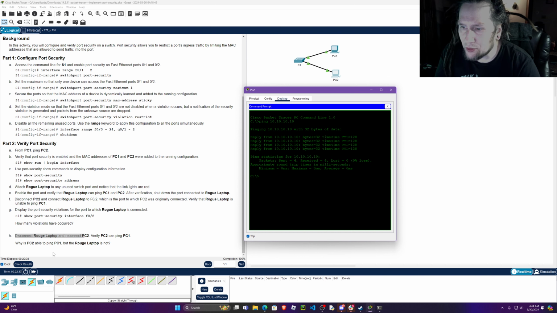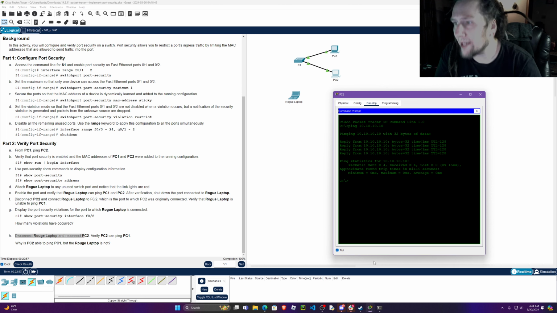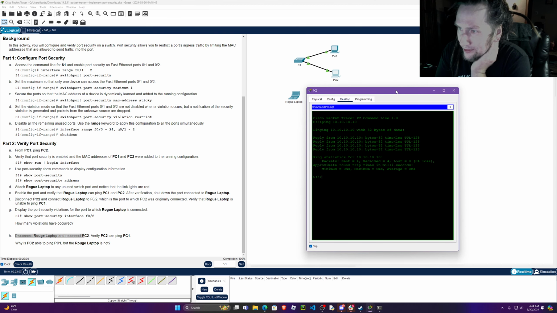So why is PC2 able to ping PC1, but the rogue laptop is not? Well, that is because the MAC address is logged with sticky address. And we have our violation configured, right? So it knows that we can only have one MAC address connected at a time. And we had already done so with PC2. Now, it's not one device, right? It logs the MAC address, right? So even though it was only one device, it knows the MAC address is not the same, okay?